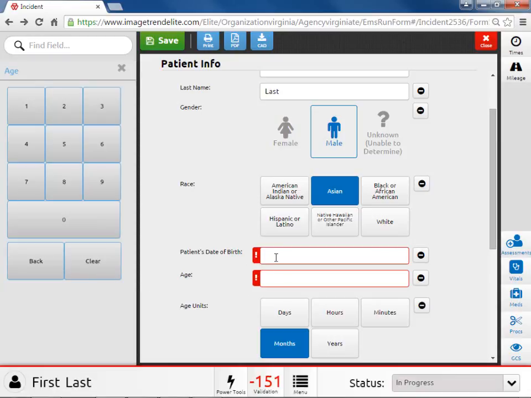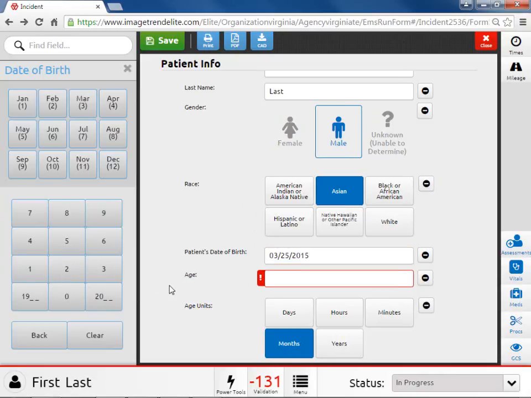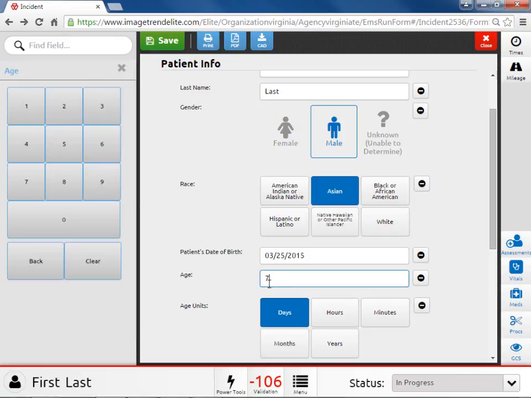This time I'll enter in a date that's 7 days ago. Now the unit selected automatically switched to days. I'll reset everything one more time.